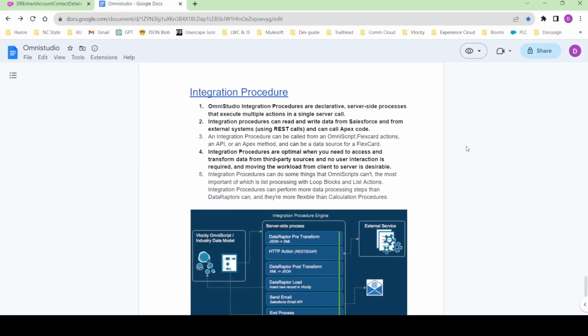My name is Dipankar, and in this video we are going to talk about the basics of integration procedure. Integration procedures are a declarative and server-side process that execute multiple actions in a single server call. Let me explain this. An integration procedure contains a lot of actions, and among those you can execute some particular actions, group them together, and execute them in a single server call.